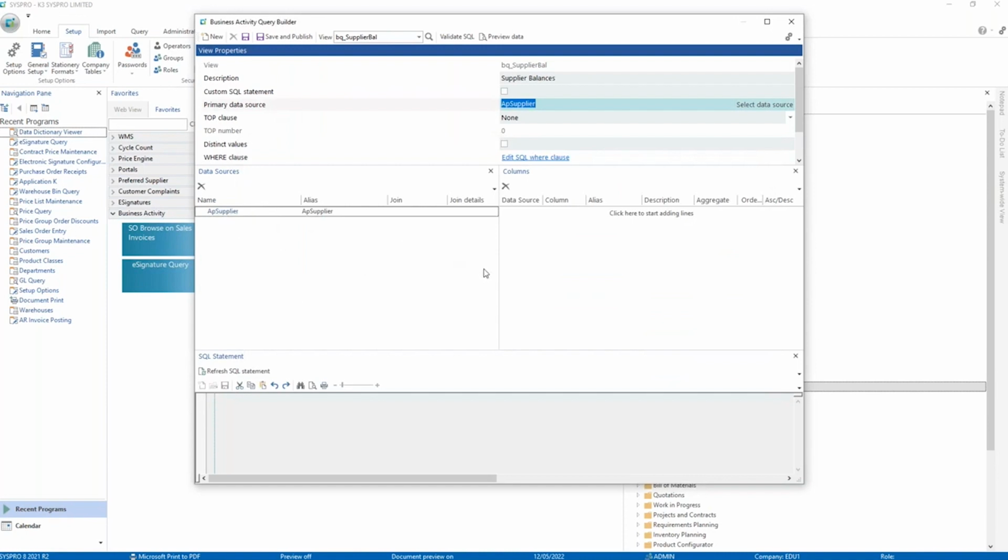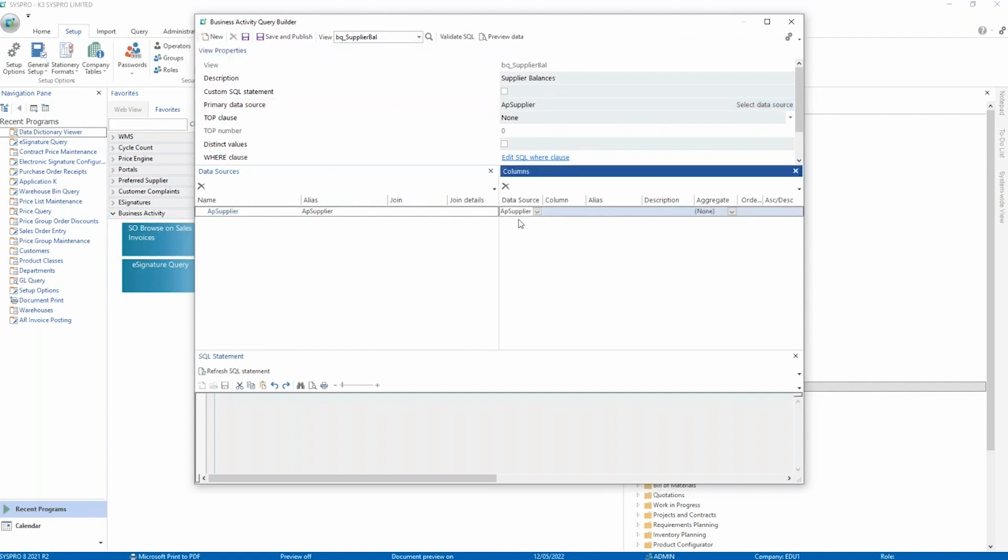And now I need to start looking at getting the right data from that particular table. You can see here, for more advanced users, you'll be able to click on that and add joins onto other tables to bring in even more data that I'm going to show you. I'm going to keep this simple for now. I'm going to go into my columns, and I want to select my AP supplier.